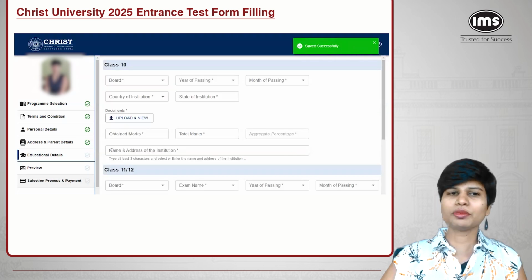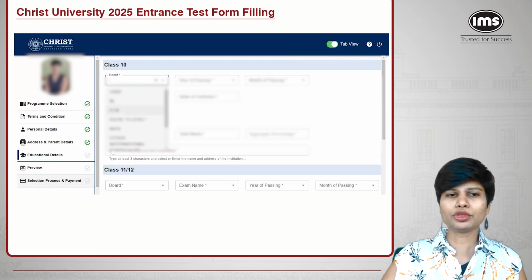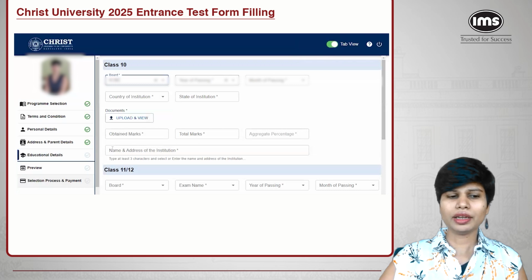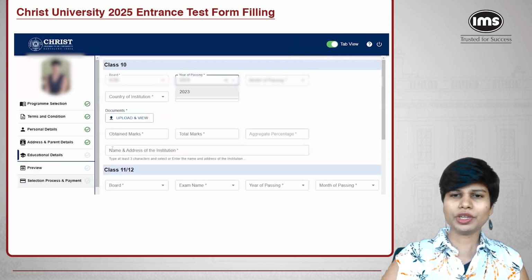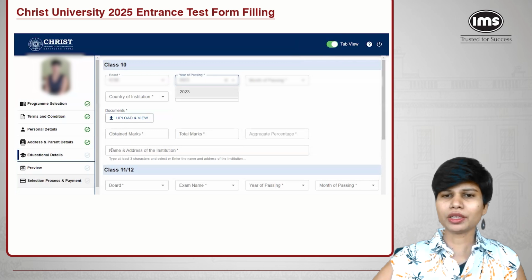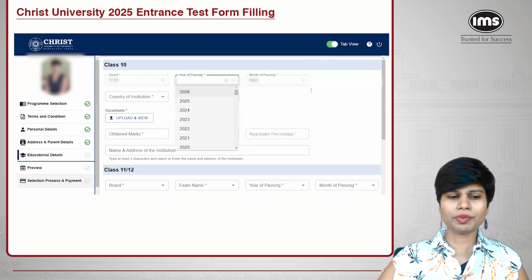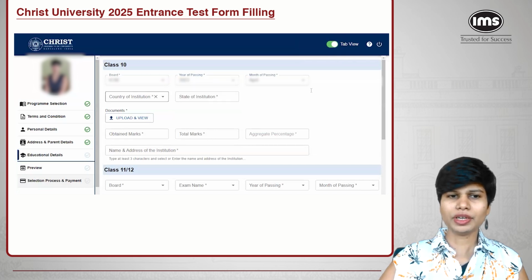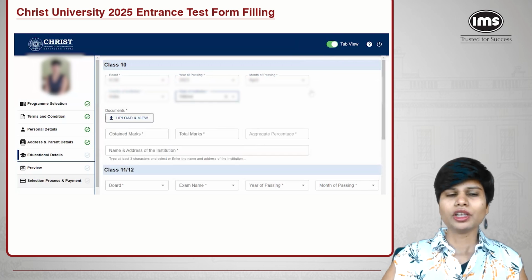Now I come to my educational details. First of all, I go to my board. For year of passing, I'm going to put 2023, and the month of passing, obviously somewhere in April. Country of institution and state of institution I'll also have to fill from the drop down list.